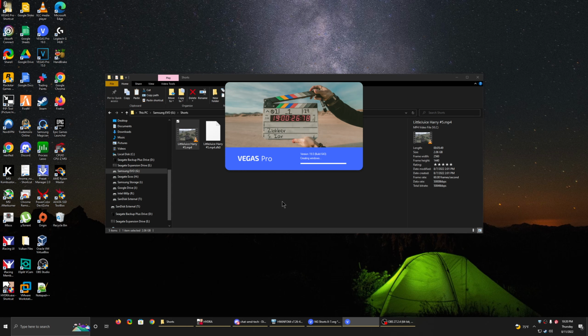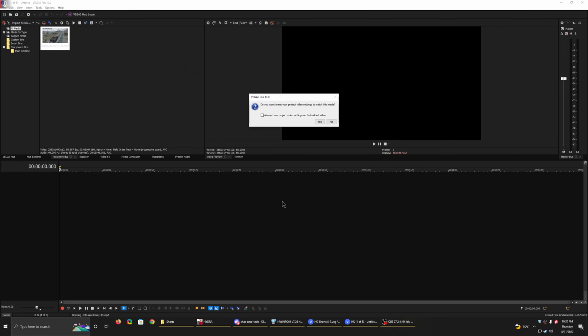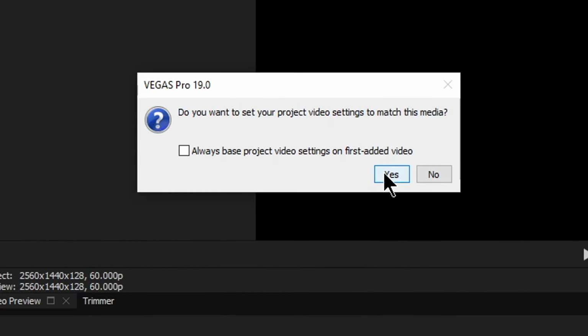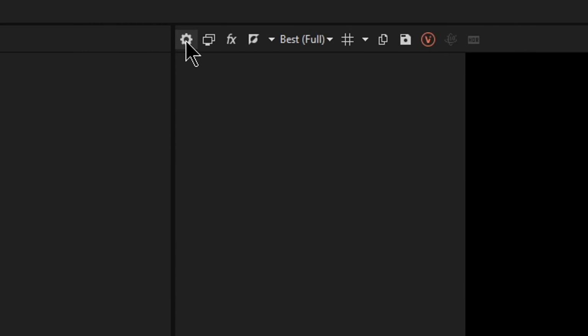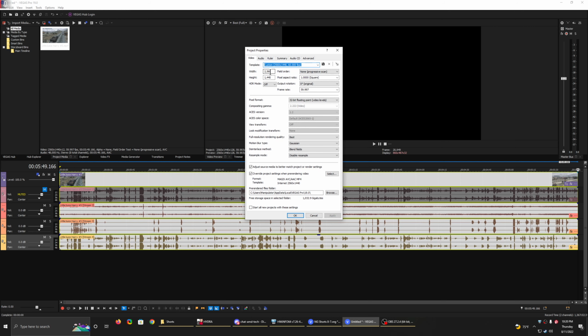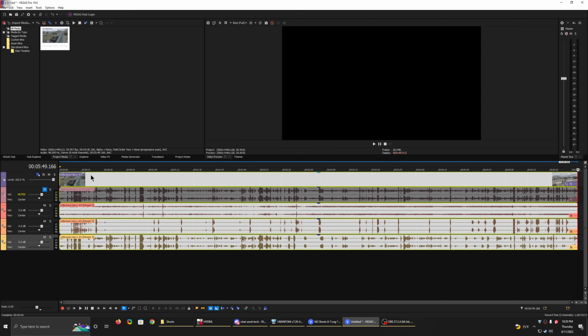Once it opens, it'll ask you if you want to set your project video settings to match this media. Press yes. Now you want to go to Project Video Properties and make sure that the width and height right now is set to the resolution that you recorded under and press OK.